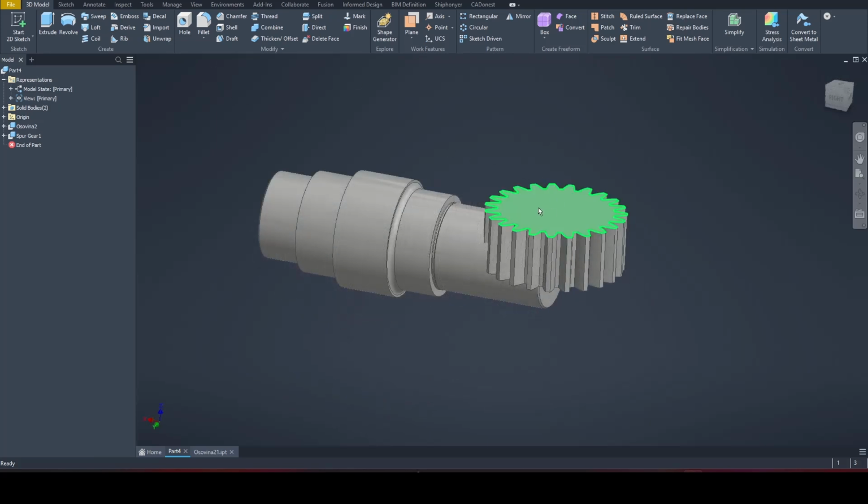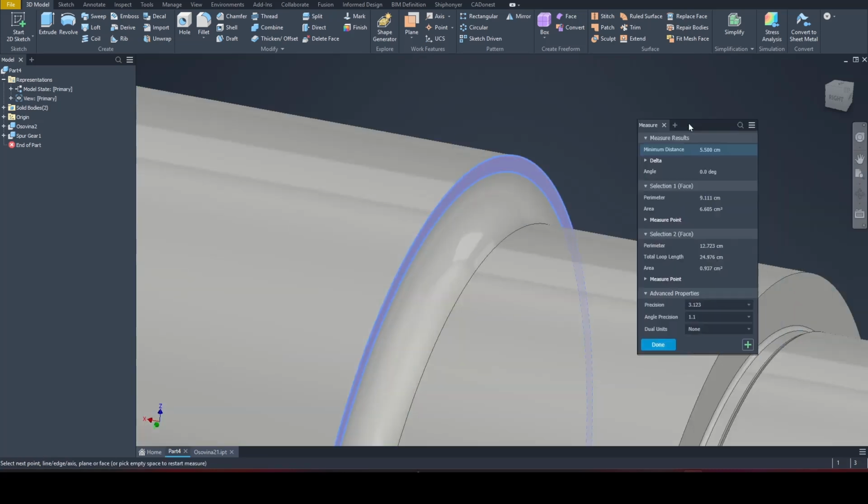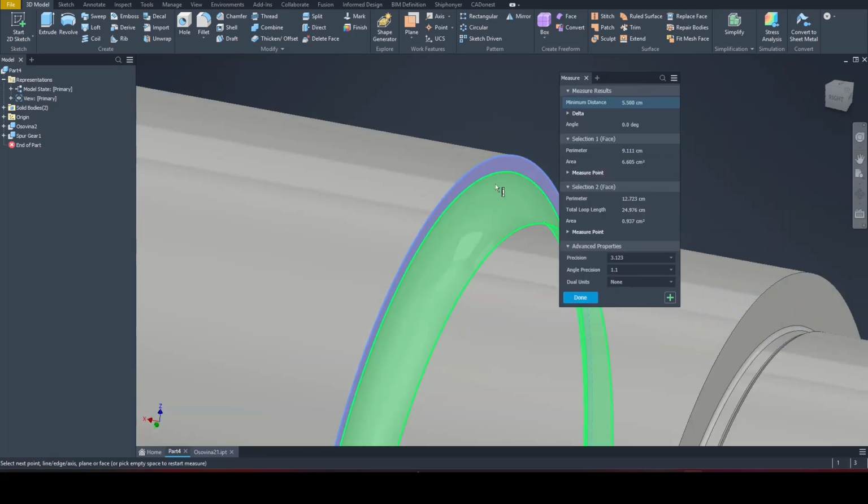So, I need to move the gear, here, to the correct position on the shaft. First, I will measure the distance to know the exact position where the gear should be placed. The distance between this face, and this one. And it is 55 mm, as shown in measure.